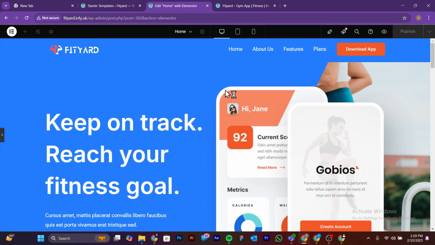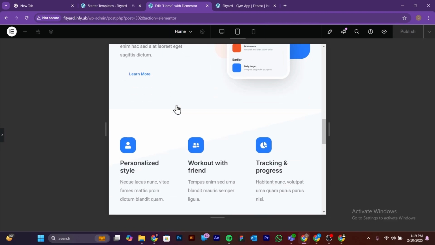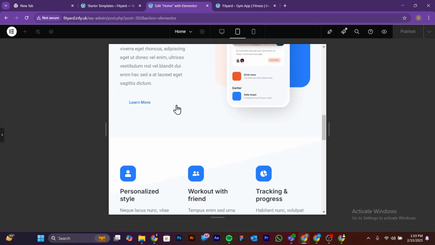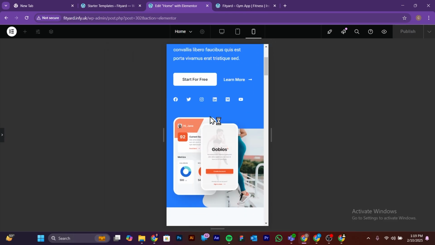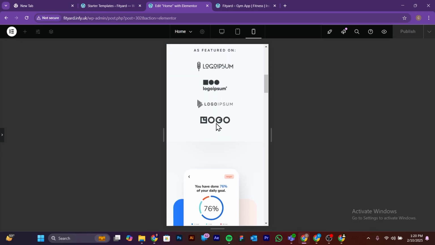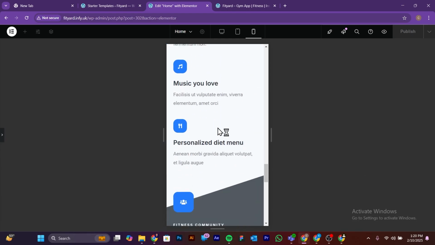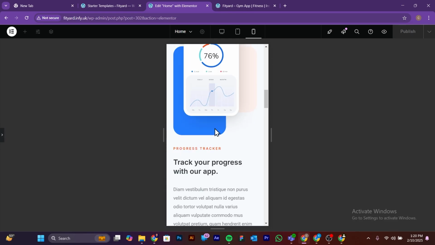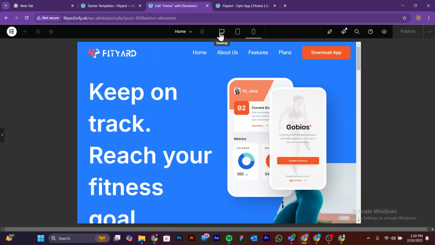So you don't have to design for your tablet. You can see the tablet is already designed and it is responsive. So you just need to change the text and make it your own. And let's check the mobile. You can see the mobile is also already optimized and responsive. So all you have to do now is just change this text right here.